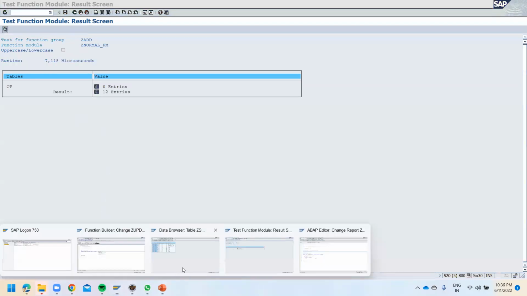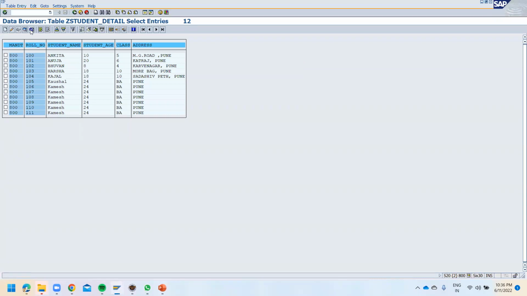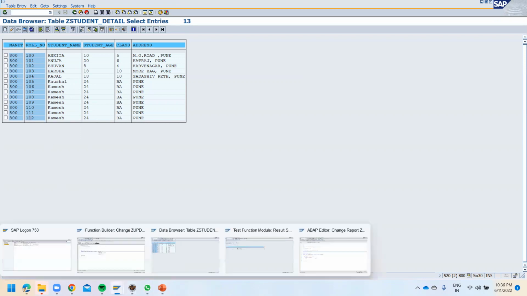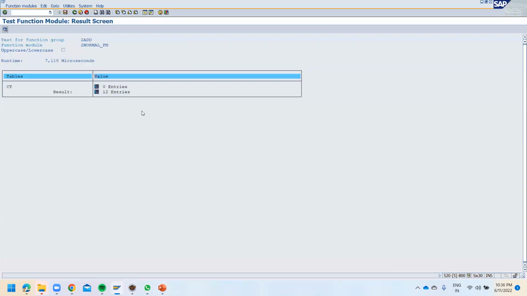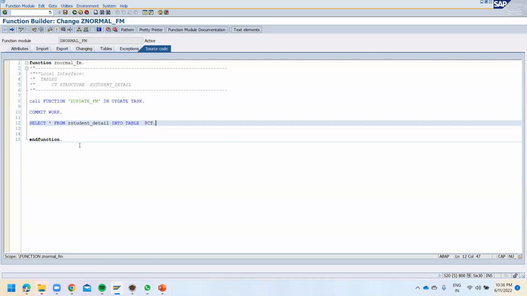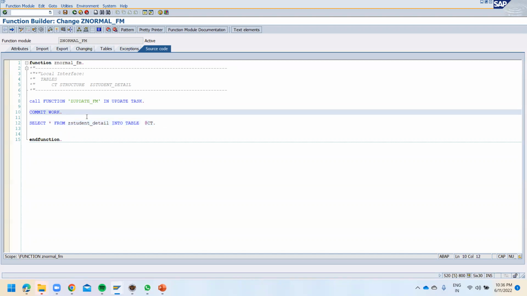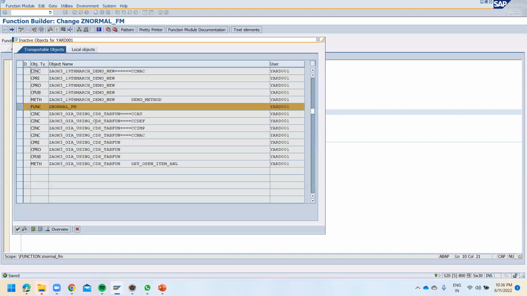Quickly come to the data browser and refresh. See, it's not refreshed. After 10 seconds, it will be updated. See, it got updated because of wait up to 10 seconds. Now the actual problem: if you want to select star from this table the updated data, how can you achieve that? You can put commit work and wait.